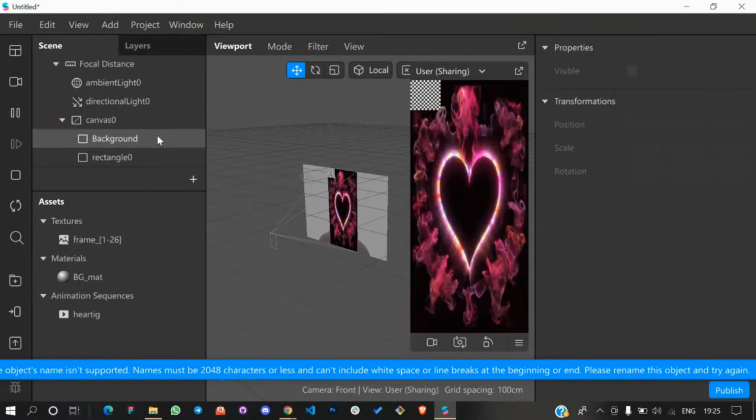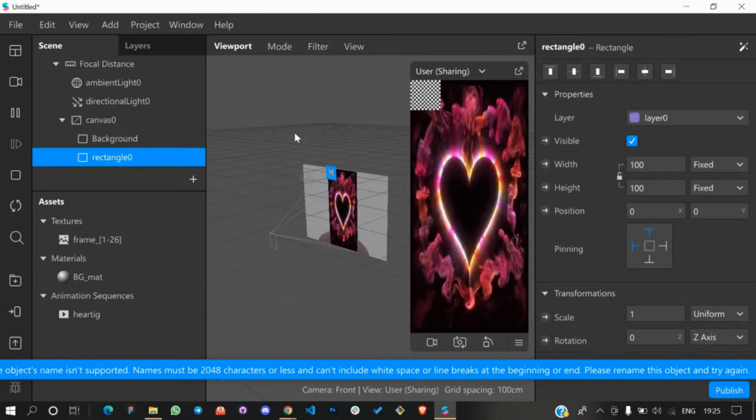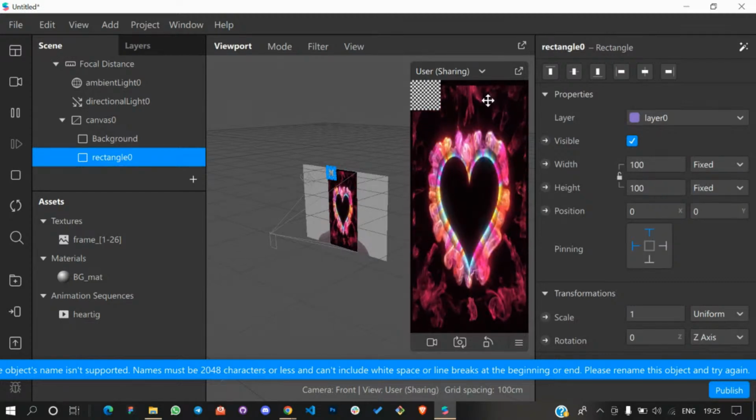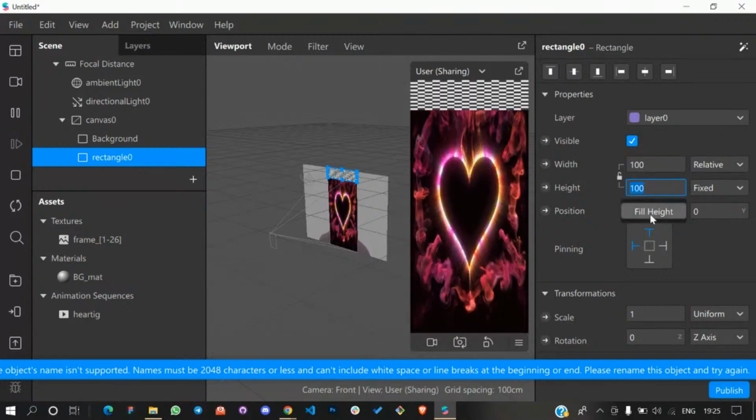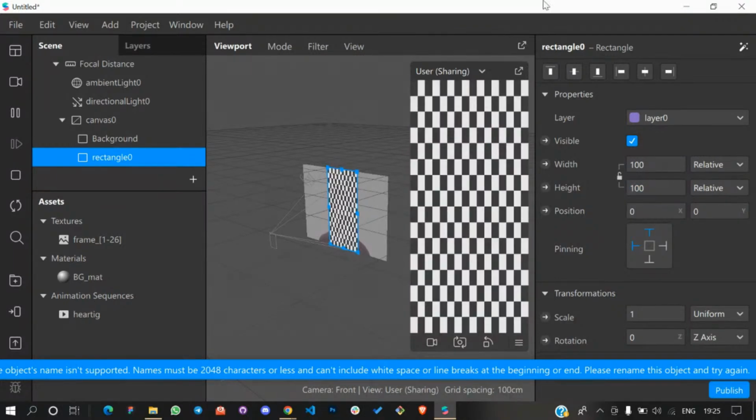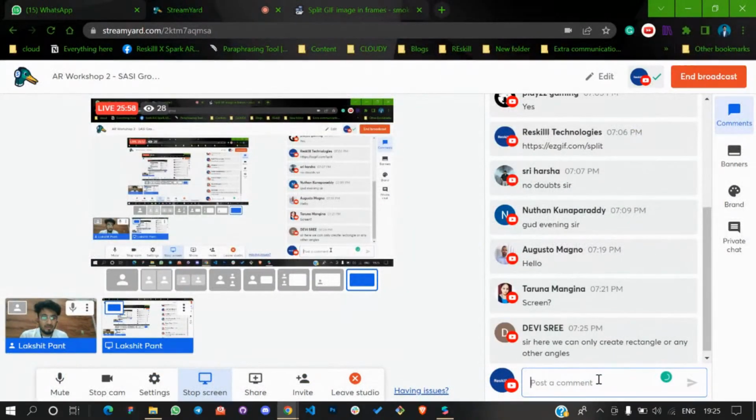So right now you can see, as I have imported, this rectangle is just taking this much space, but I want it to cover the entire width and height. So I'll just click on fill width and fill height. So it is just covering. So here we can only create a rectangle or any other angles.